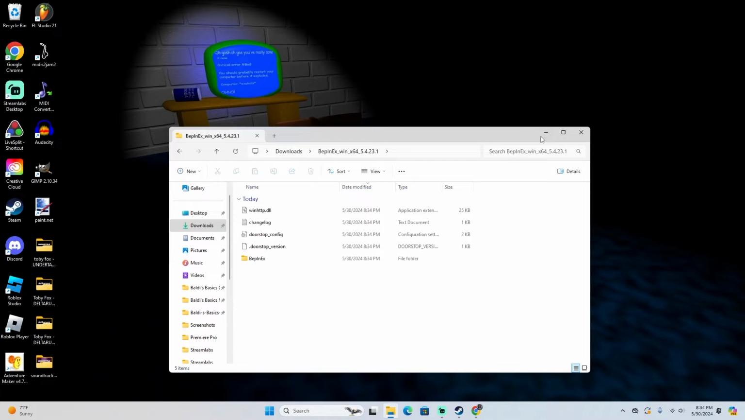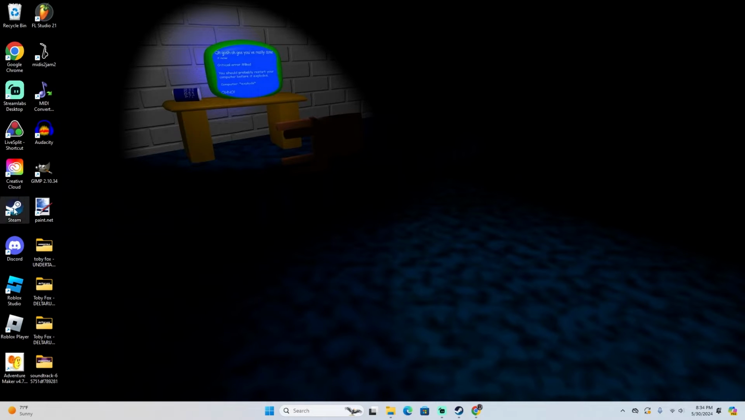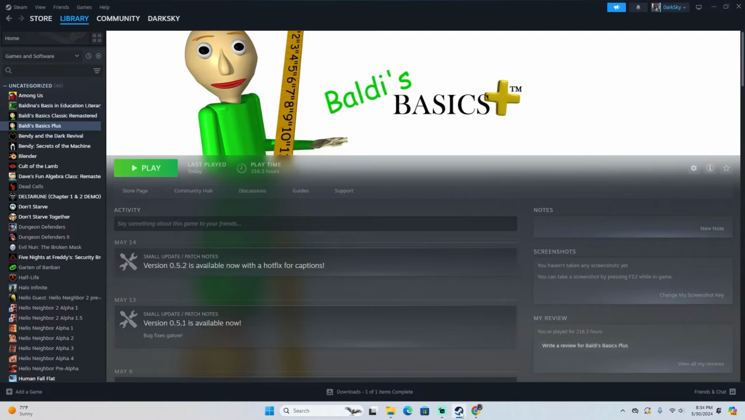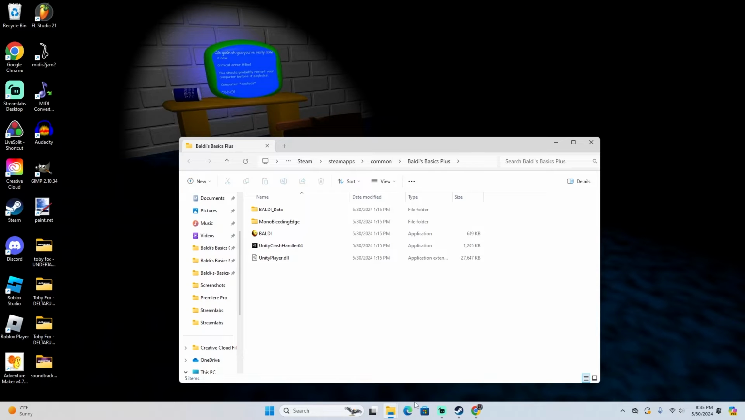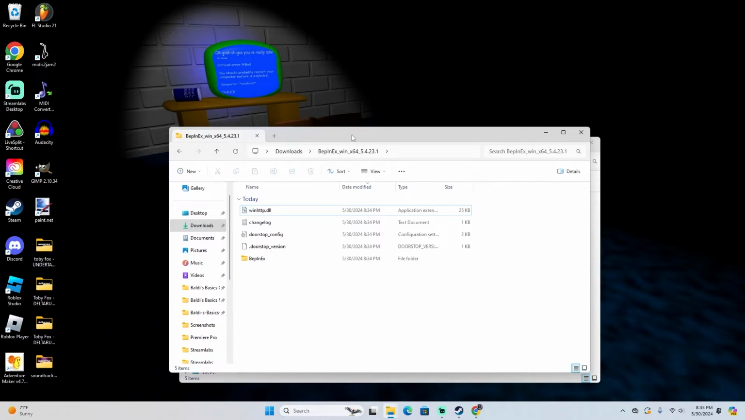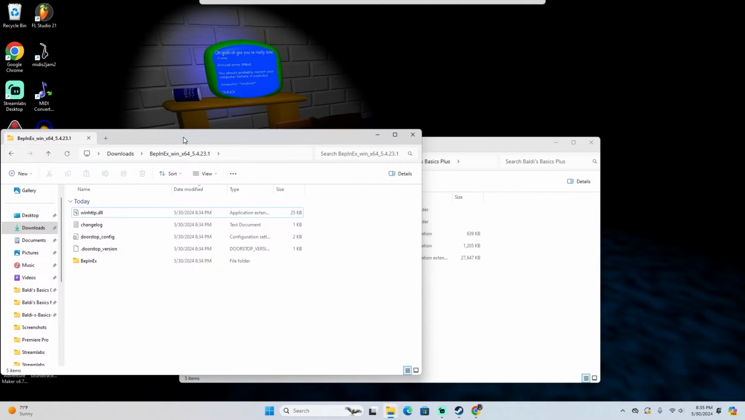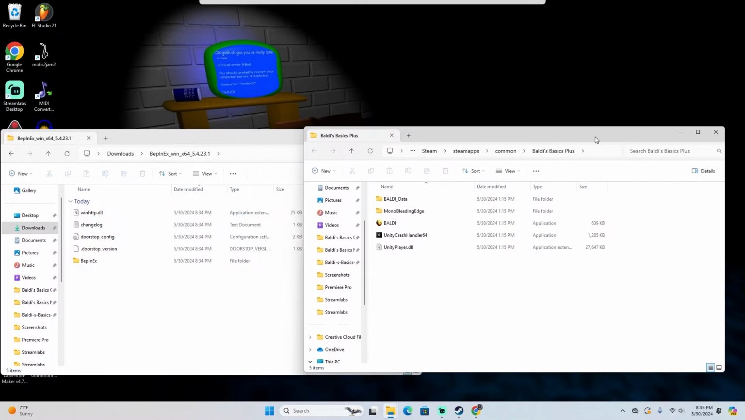Now what you want to do is minimize this, because we want to open up Steam now. And then once you do that, you want to go to Wallbase Plus here, and then you want to go to the gear icon, which says Manage. Then click on that, go to Manage, Browse Local Files, and click on that. And then you get access to Wallbase Plus files here. Now what you want to do is minimize Steam here, grab your Beppinets folder, and what we're going to do is we're going to move these like this, so they're easier to access together here.